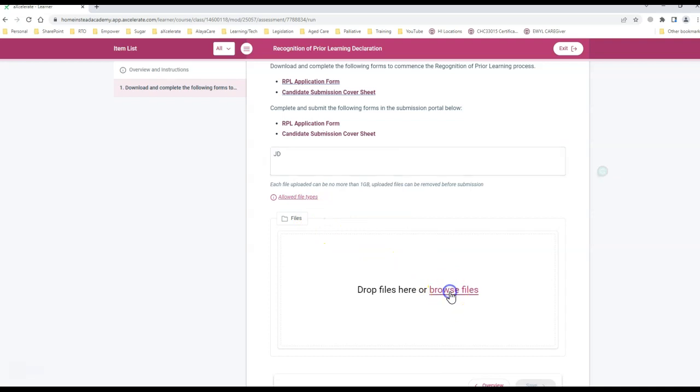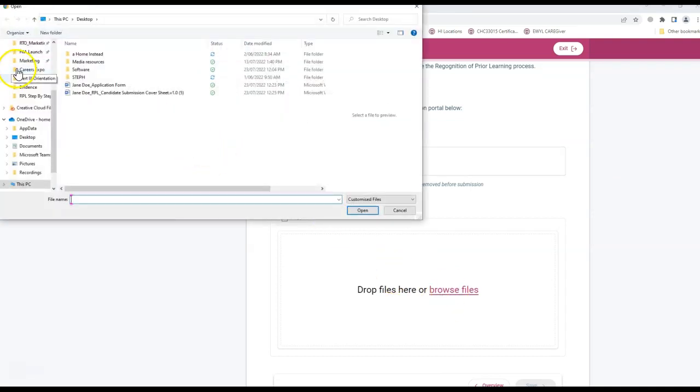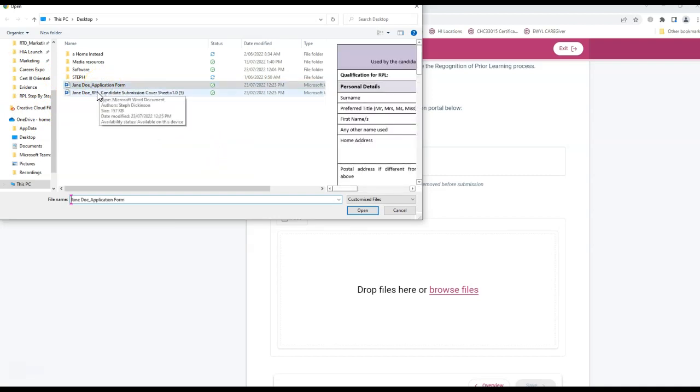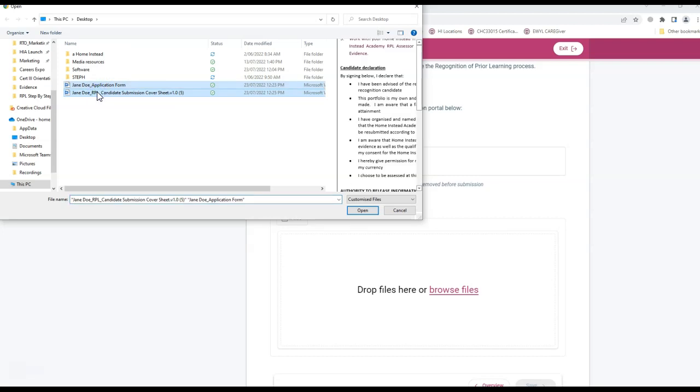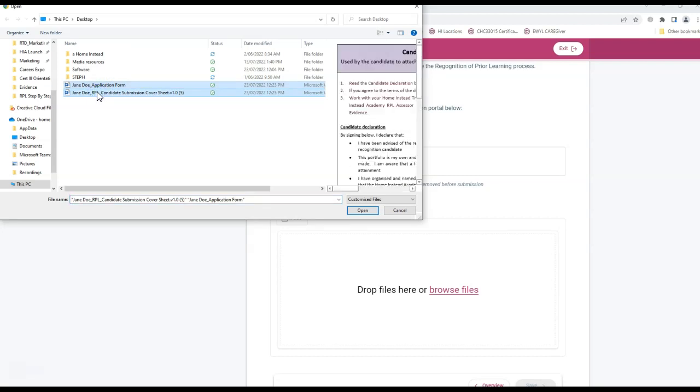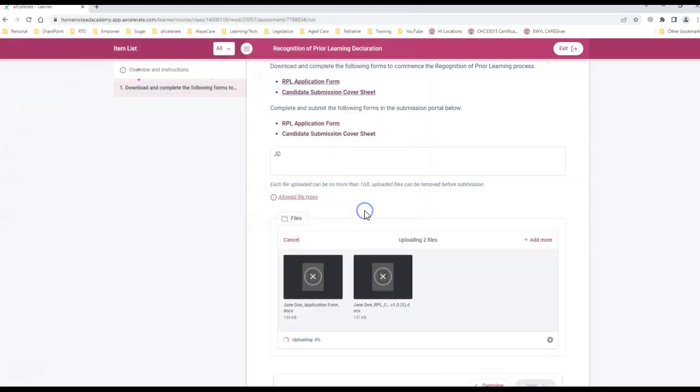So I'm going to click on Browse Files, and I'm already on my desktop and I can see there's my two applications that I had. So I'm going to click on that one. I'm also going to hold down my Shift button and take that second one at the same time rather than doing it twice. And I'm going to press Open. And you can see those forms have now been uploaded, and it's saying that that's complete.